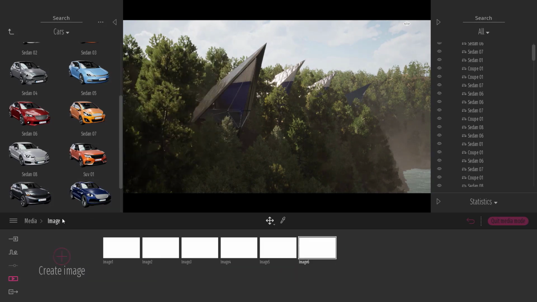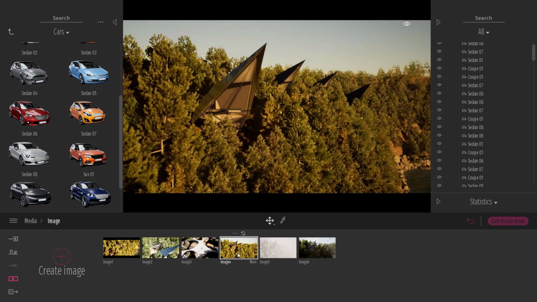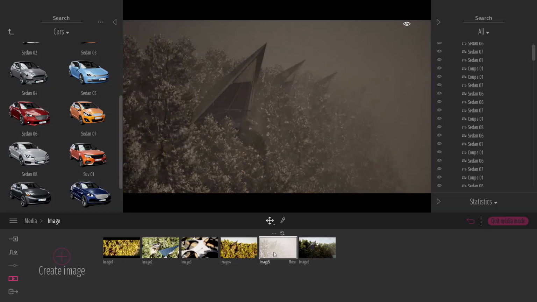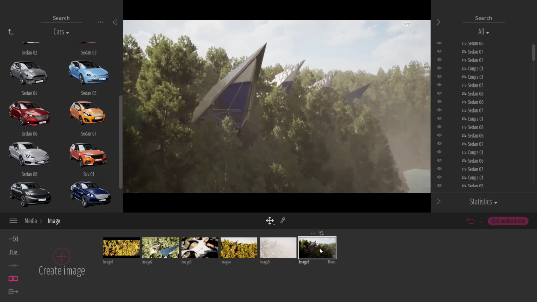So here, in just less than 1 minute, I've created these 3 totally different ambiances. That just gives you an idea of how you can work easily and fast with Twinmotion.